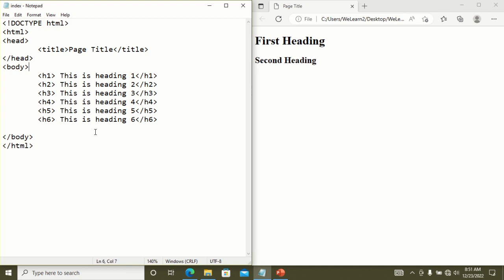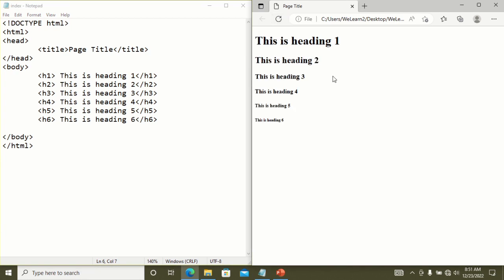When we save this and refresh our browser, we are going to see it here. H1, for instance, is the most important one, so it has the biggest size. This is heading 1. This is heading 2. This is heading 3. This is heading 4.